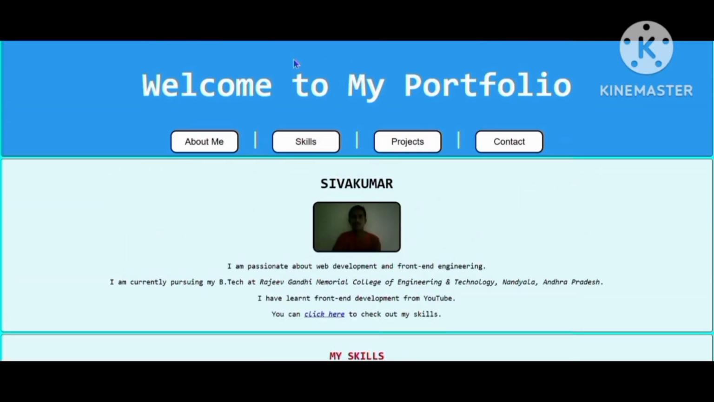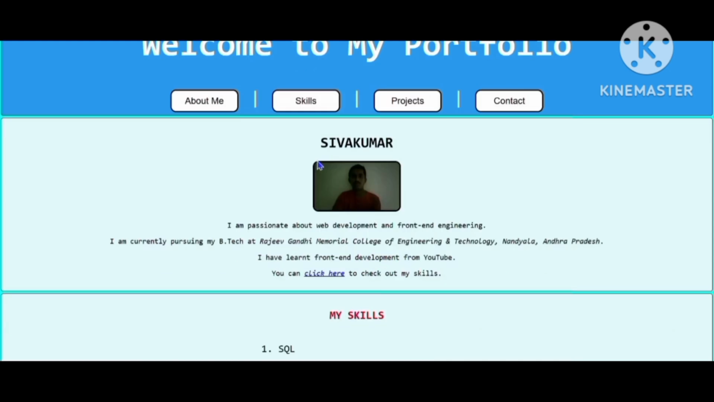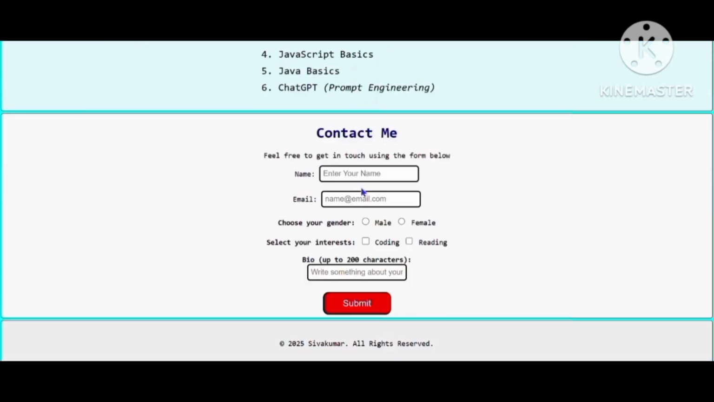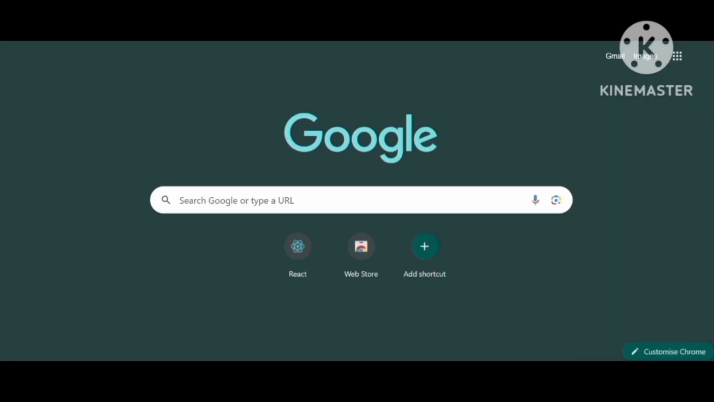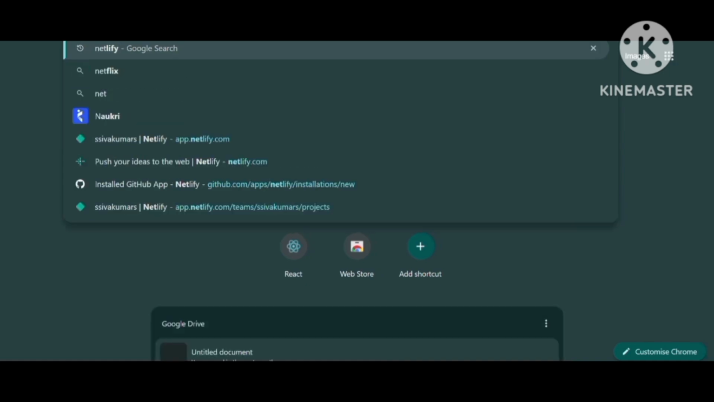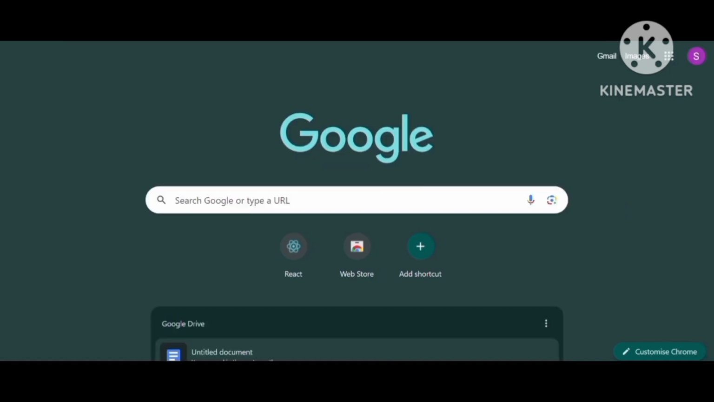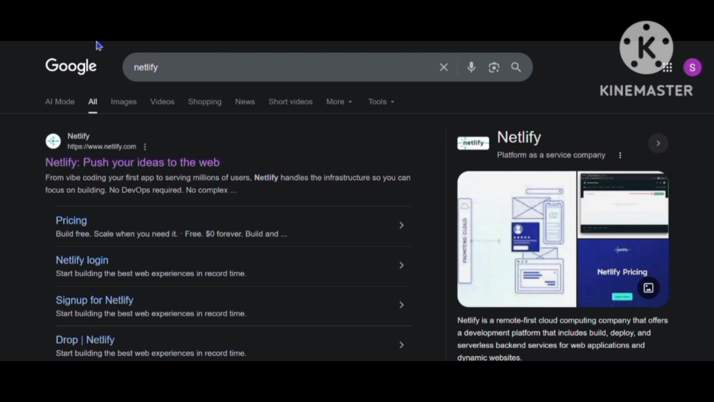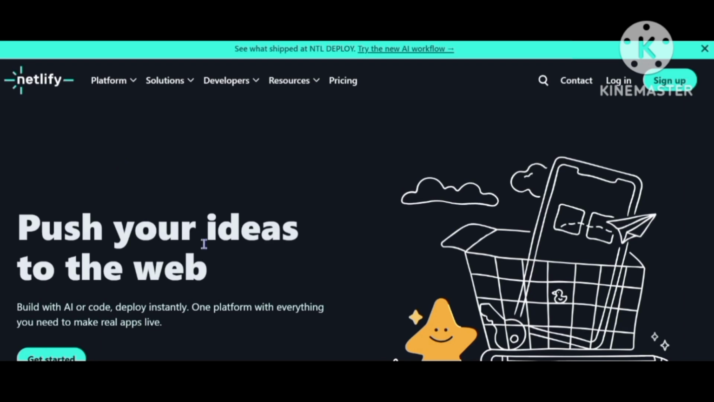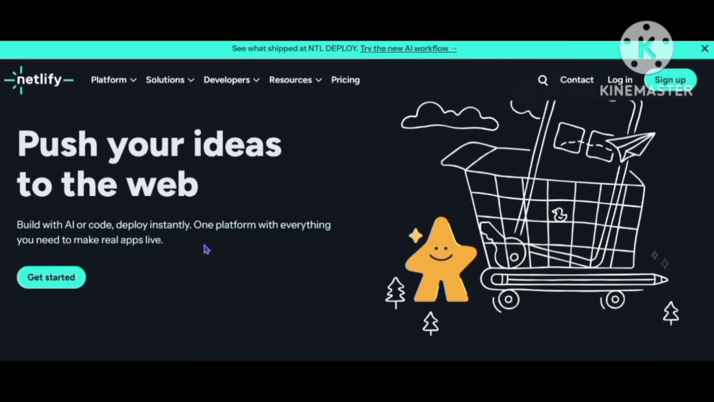Okay. First of all, for this website, create a folder and open it, and open Netlify. Netlify is visible, open it, and let's get started. Wait for some time.